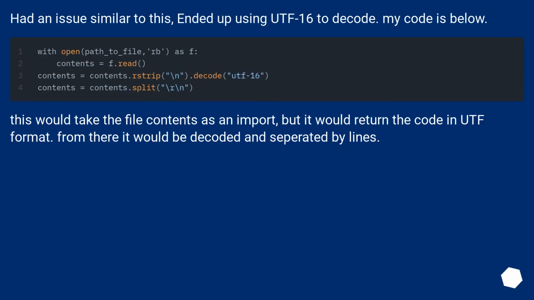Had an issue similar to this, ended up using UTF-16 to decode. My code is below. This would take the file contents as an import, but it would return the code in UTF format. From there it would be decoded and separated by lines.